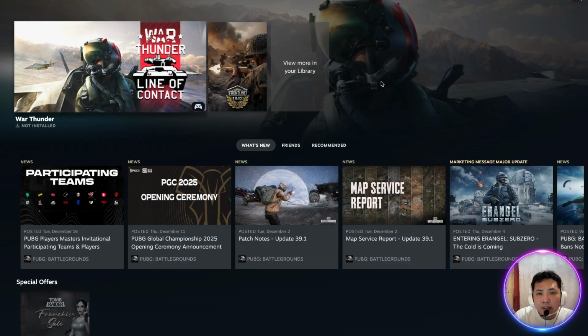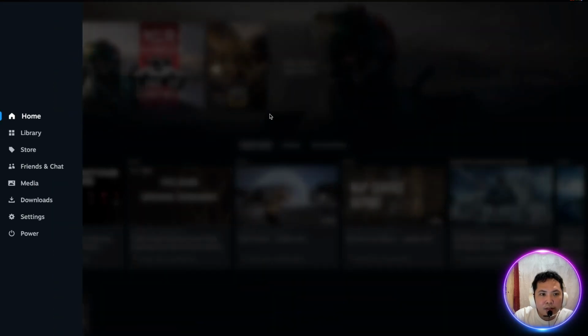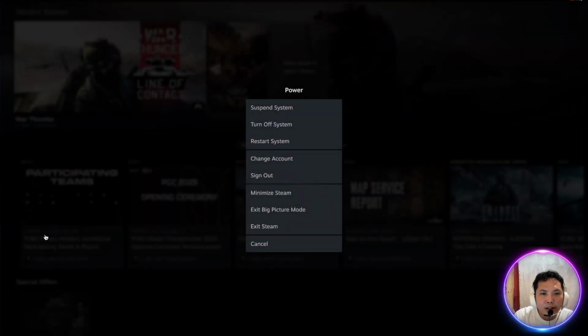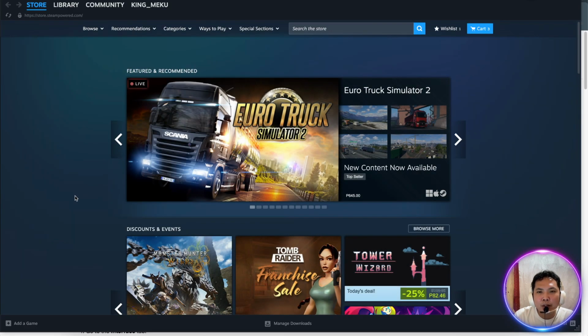So after that, guys, how are we going to turn off this big picture mode? You just have to tap the ESC, then click this power button and look for exit big picture mode. So click that one. Okay, we successfully exited big picture mode on Steam.